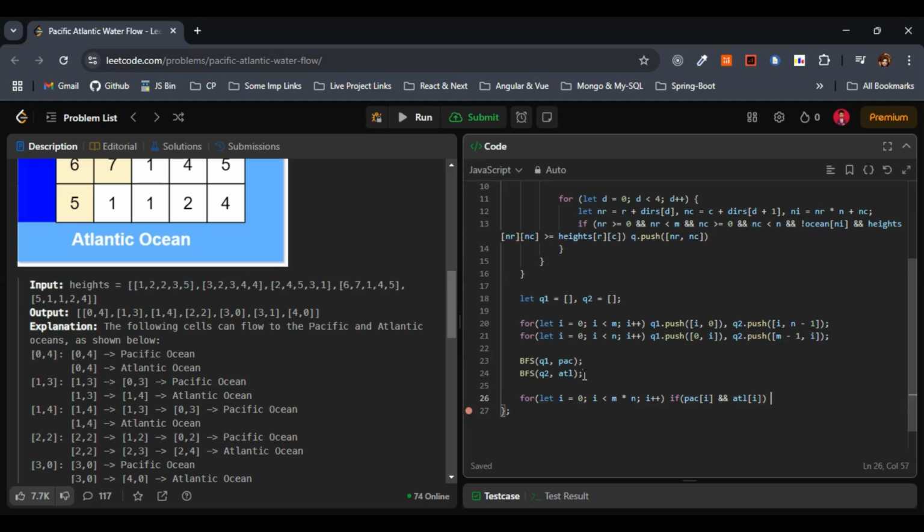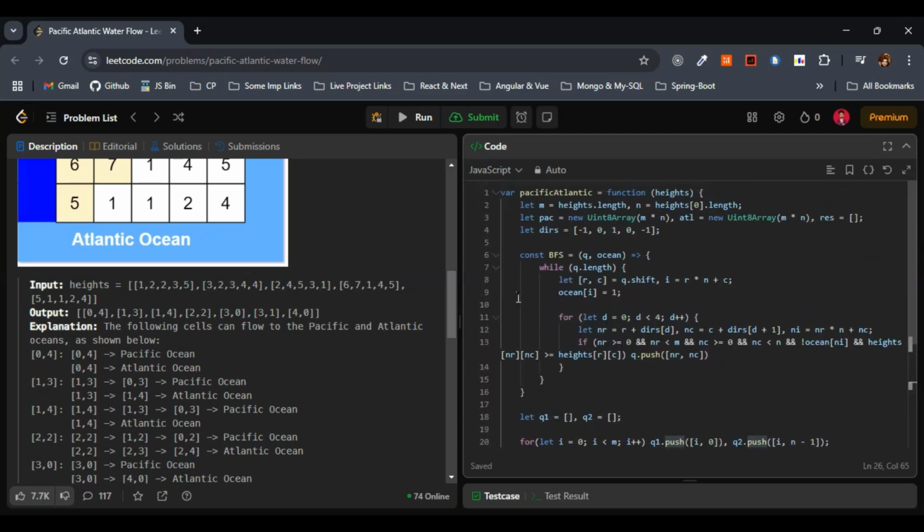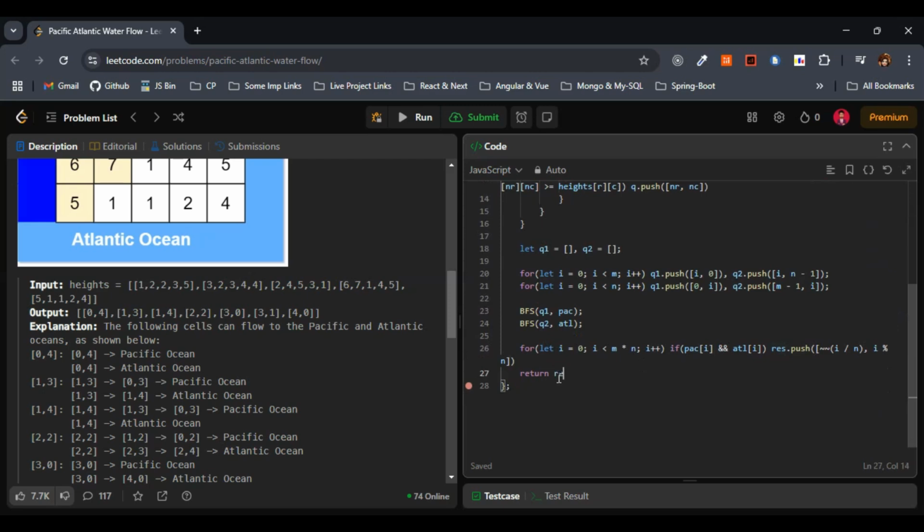Then we have considered the variable result, right? So I'll just push this one to the result, res.push here. We can just consider Math.floor, or I'll just go with the double tilde operator here. This is fine. i by n here, comma i modulo n. So this is fine. So we are just finding here the cells that are reachable from both oceans, right? So the final thing is we need the result, right? We are saving this one in the result. Here clearly we can see here. So also I have considered the result variable here. You can clearly see here, right? So let me return the result here.